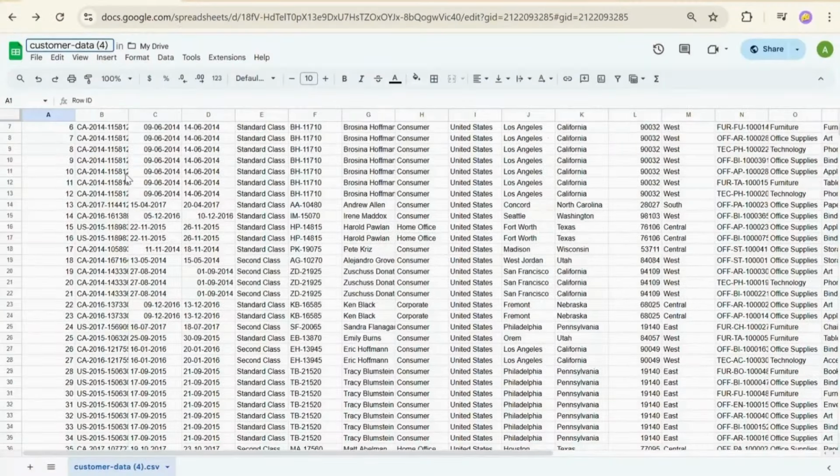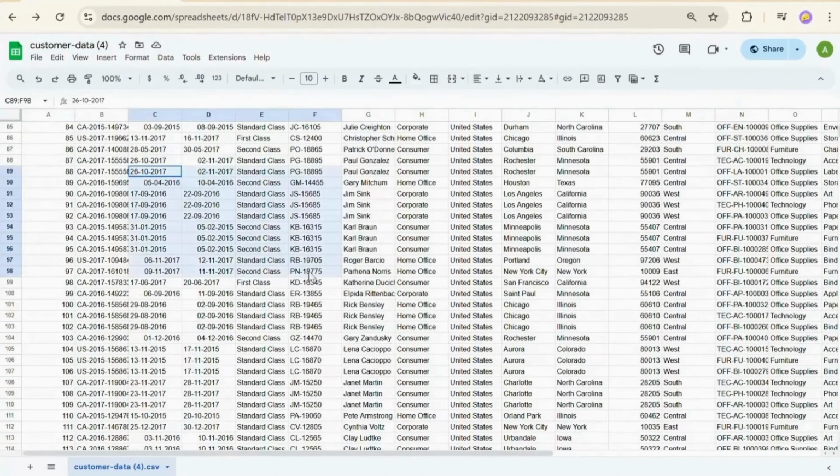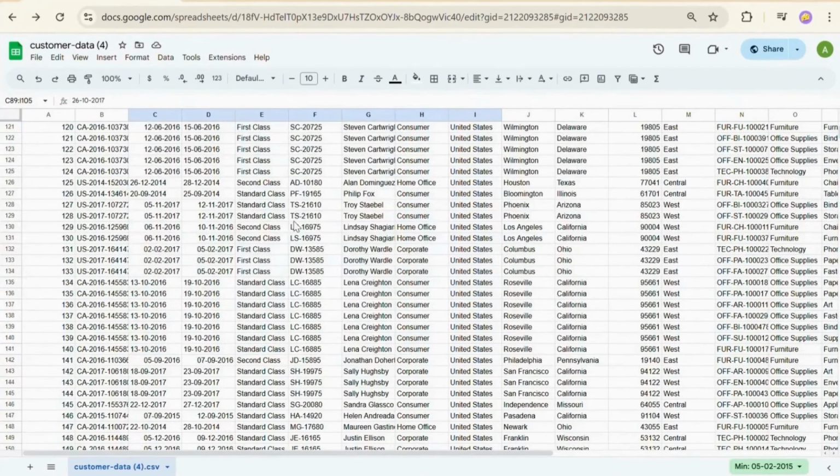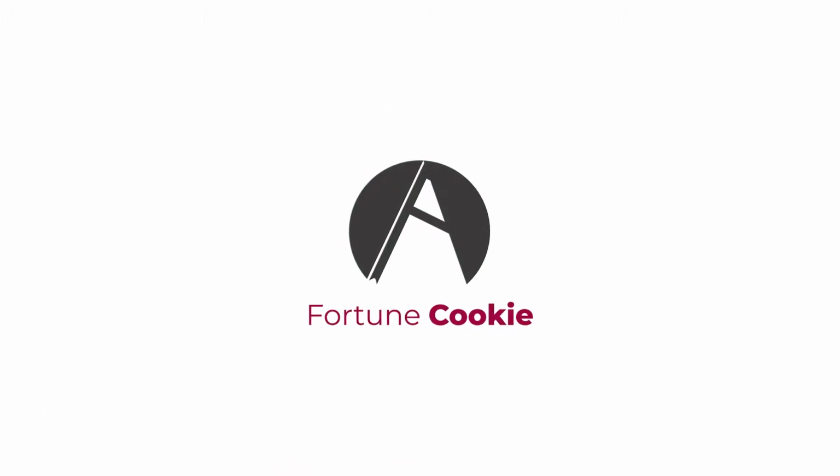You've got data, but what if your data could predict your next big move? And turning it into real insights without technical skills or complex SQL feels tricky, right? Well, not anymore. Welcome to Fortune Cookie.